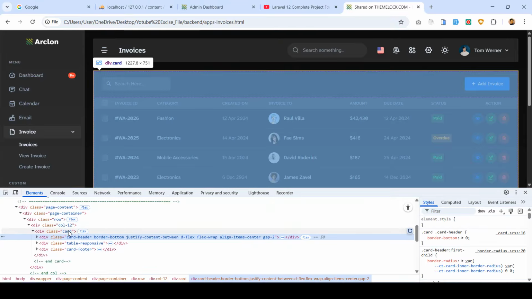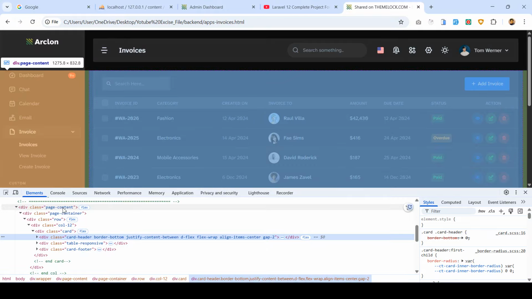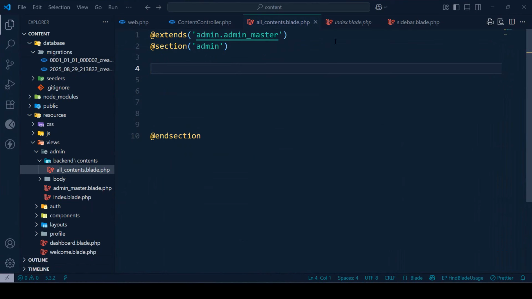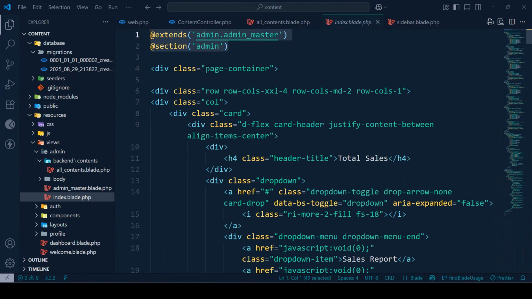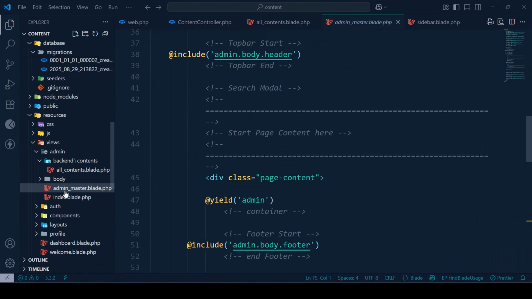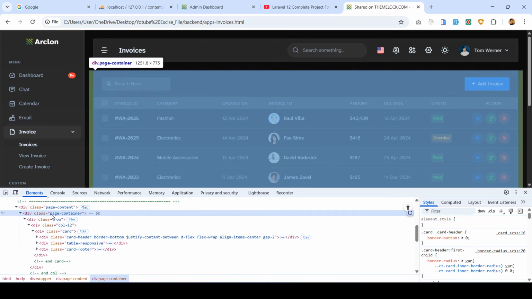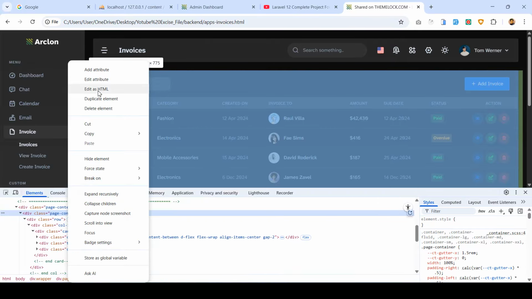So in the inspect, I have already taken this page content in our master. After that master, that is our page container, right? Here if you go to the index, then that will be much clearer to you. You can see I have taken everything from this page container. If you go to our admin master, I have already taken this in our admin master as a page content. That means after that we have to take it. So I want to take it from this page container. If you select it, make sure you select it, and you can see that it is also highlighted as selected. I want to open it with edit as HTML.